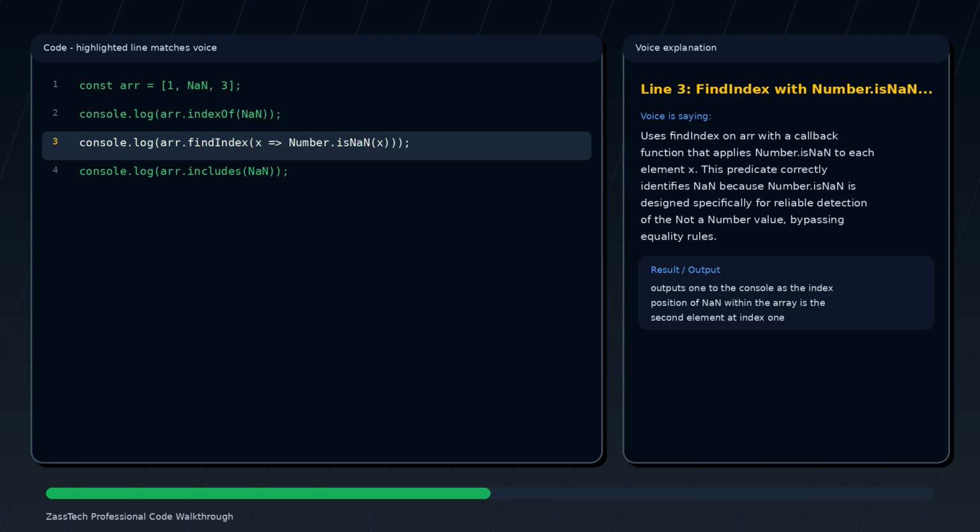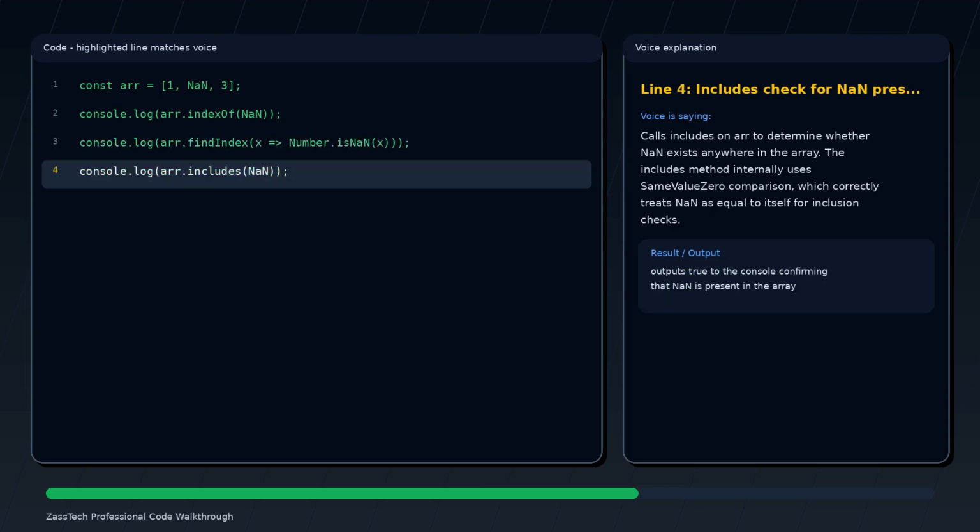This predicate correctly identifies NaN because Number.isNaN is designed specifically for reliable detection of the not a number value, bypassing equality rules. Calls includes on arr to determine whether NaN exists anywhere in the array. The includes method internally uses same value zero comparison, which correctly treats NaN as equal to itself for inclusion checks.